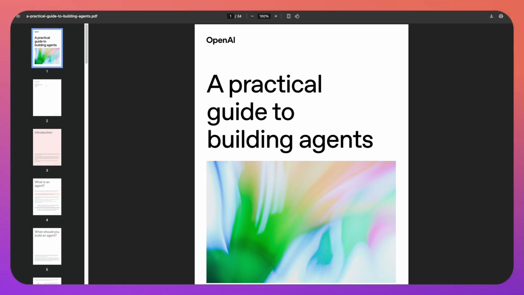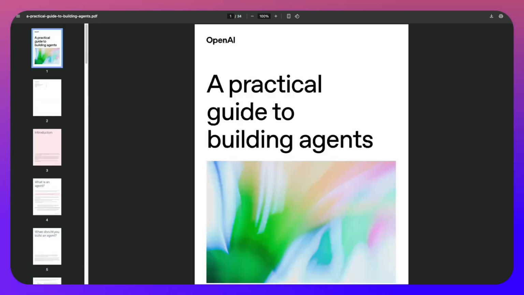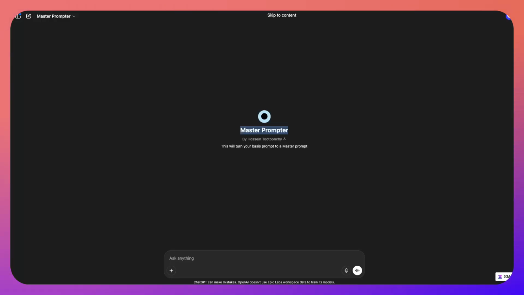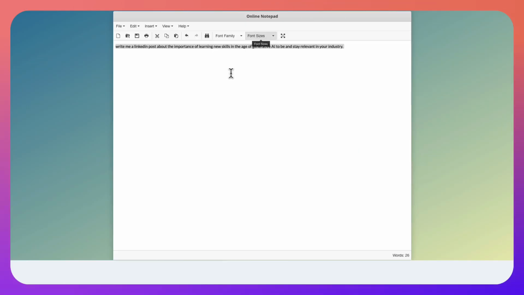I created a tool for you. It's a GPT called Master Prompter that is trained on the best practices, and all it does is that you just type what you want, and it turns your basic prompt into a master prompt that you could use, and that prompt is engineered based on these guides. So let me give you a demo.